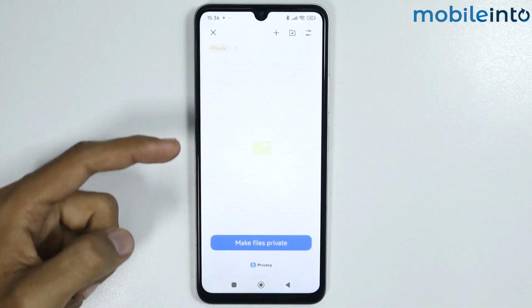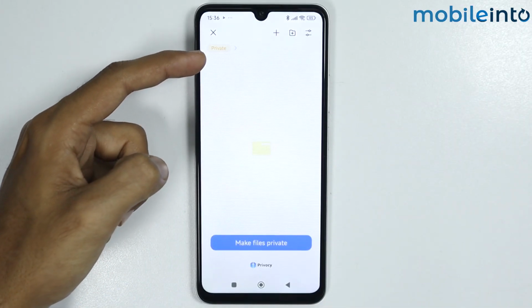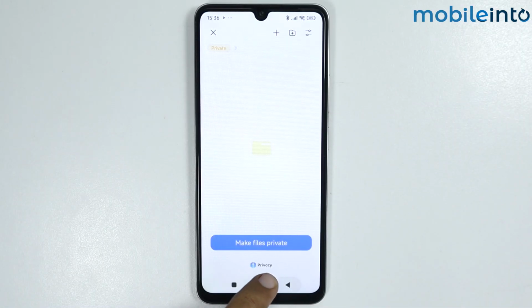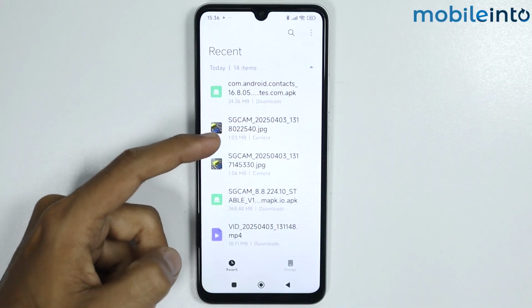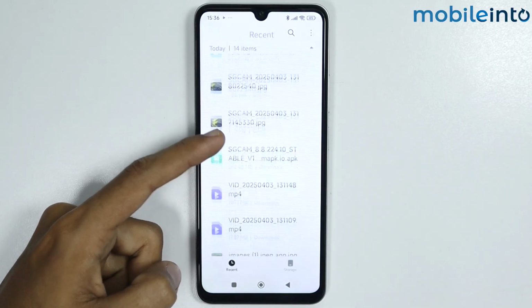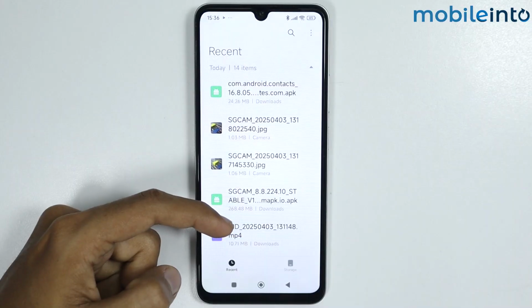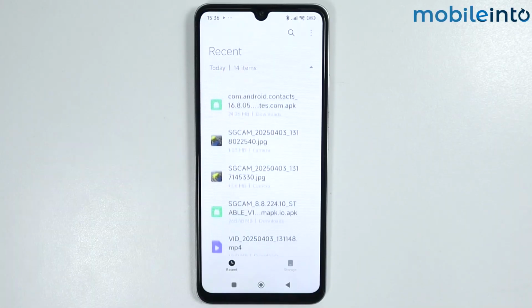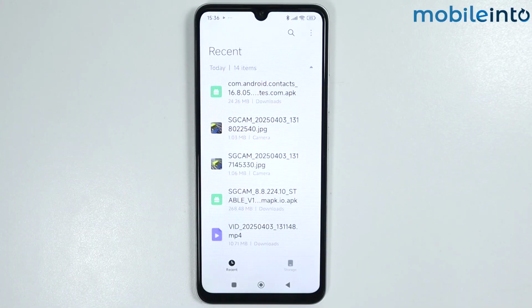Now as you can see, we have successfully removed these files from our private files section. And if you go back, now as you can see, we have unhidden the files on our Files app. And this is how you can hide photos and videos and documents on any HyperOS phone.